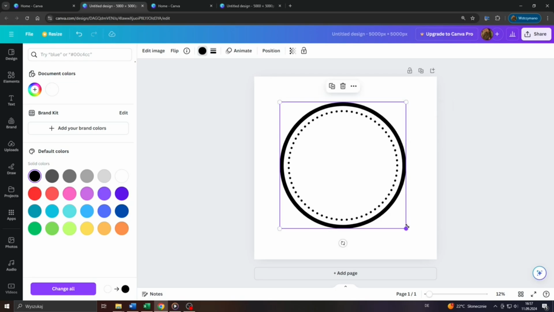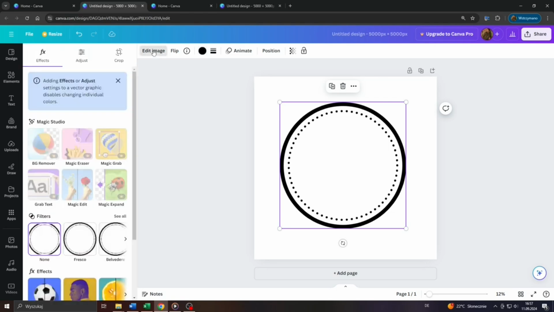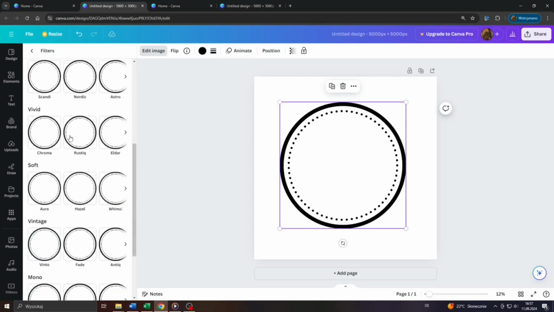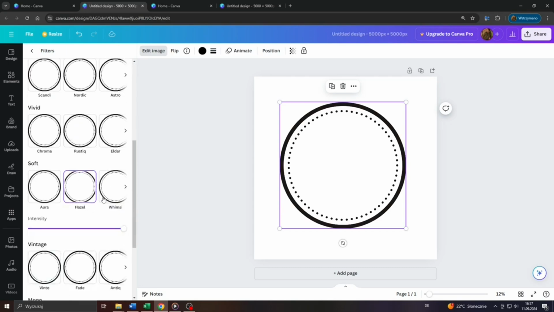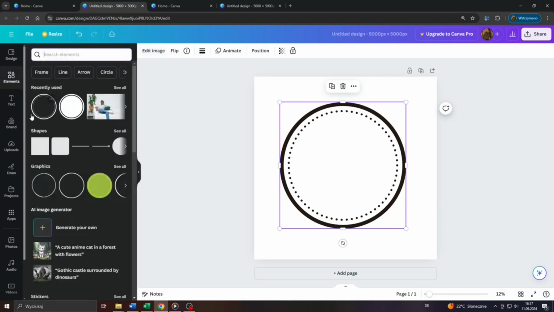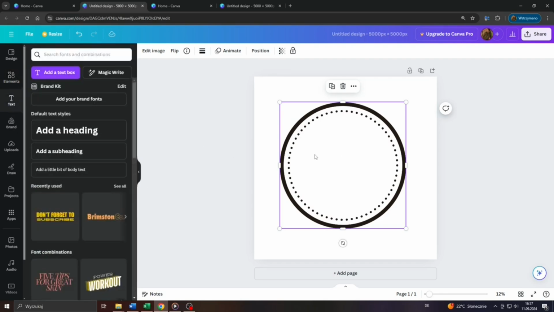And next, let me add a text. And before I do that, let me also add a nice filter to make that brand logo look really unique and outstanding. So click on add image here. And next, click on see all here to choose from a wide variety of applicable filters. For demonstration purposes, let me go with that one here called Hazel and back to the previous menu by clicking on edit image here.